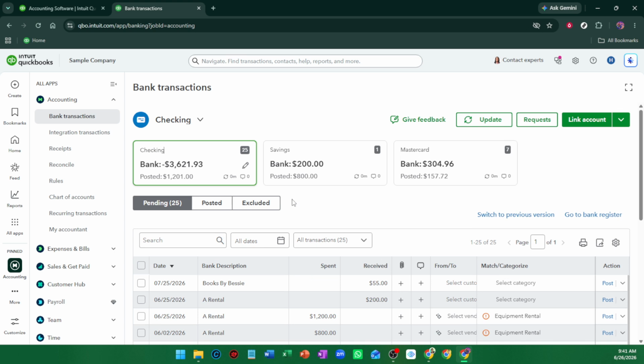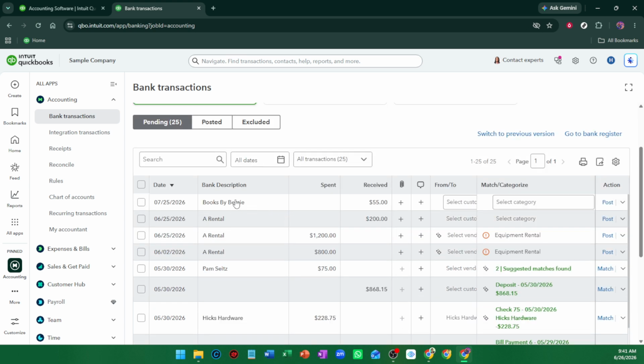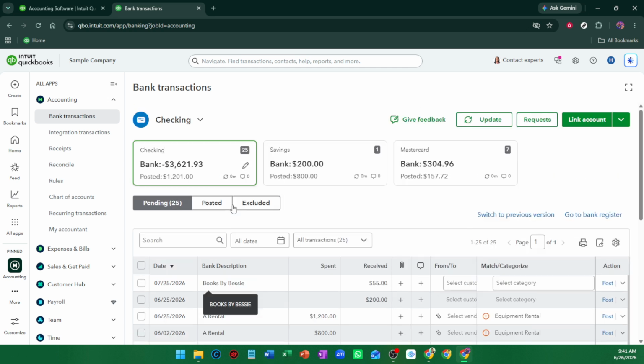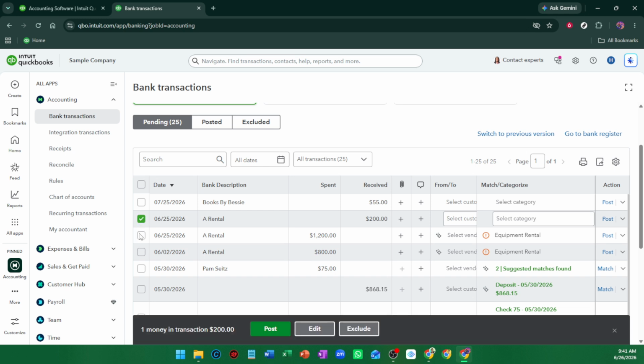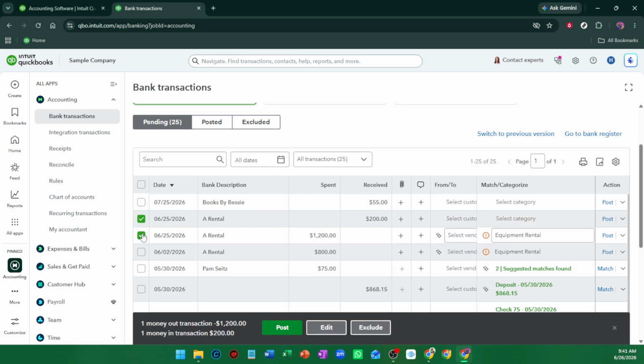Next, go to the specific account where the duplicate transaction appears. If you have more than one bank or credit card account connected, make sure you're working in the correct one before making any changes. Taking a second to confirm the account can help prevent removing the wrong item. Now find the duplicate transaction in the list and tick the checkbox next to it. Before selecting it, it's a good idea to quickly verify details like the date, amount, and description, so you're excluding the correct duplicate rather than the transaction you actually need to keep.